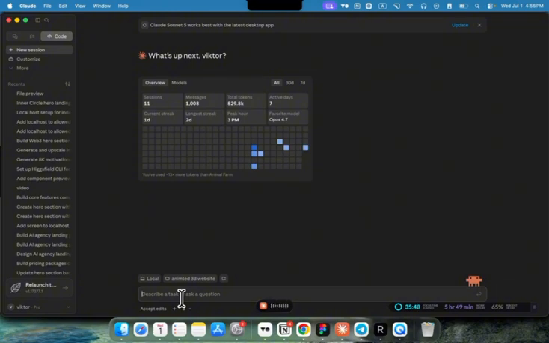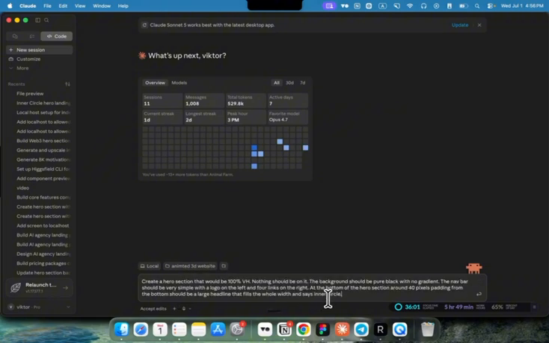And then at the bottom of the hero section, just around 40 pixels of padding from the bottom, should be a large headline that would fill the whole width of the hero section that would say inner circle. And let's say the headline should be uppercase. And again, it should fill the whole hero section width. So whenever the hero section becomes larger, the headline becomes larger as well. Whenever it becomes smaller, it becomes smaller as well.